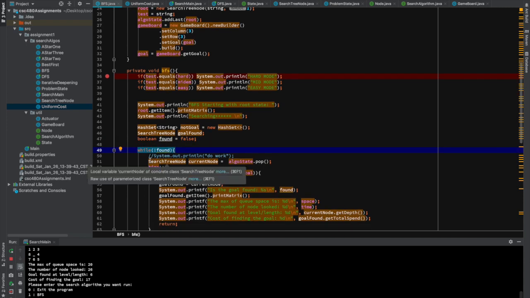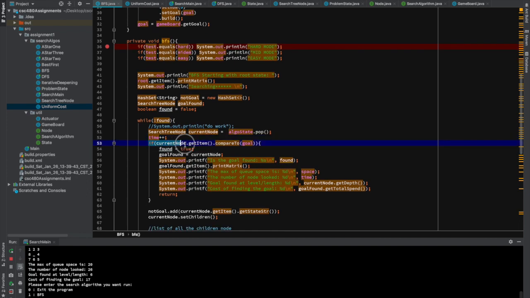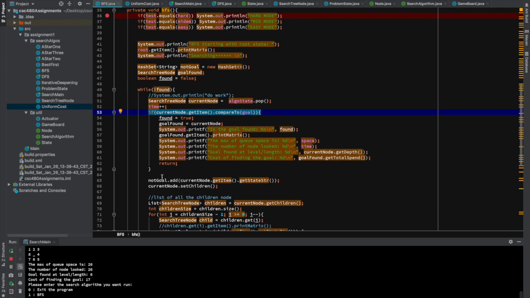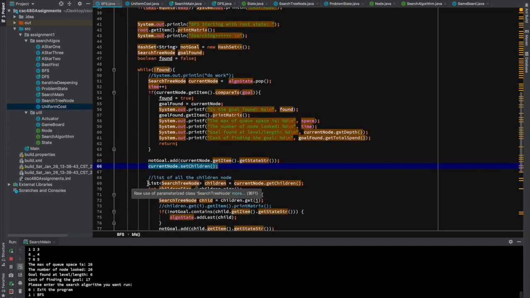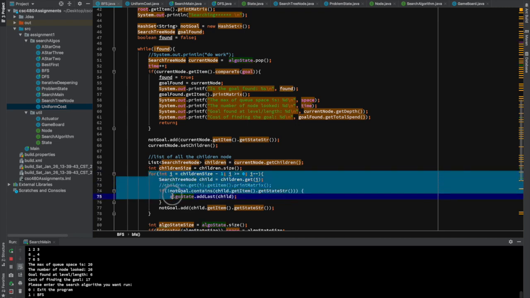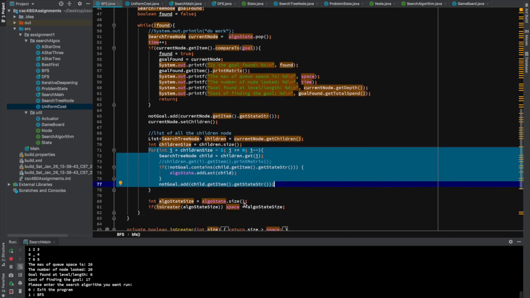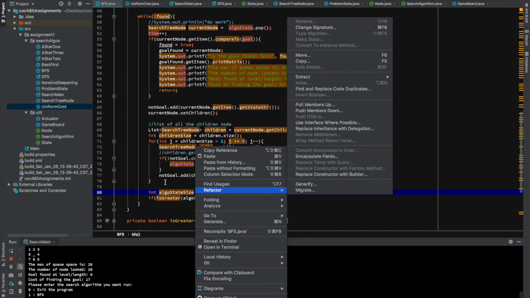In the while loop, the first thing I'm going to do is pop off the first node, and after that, if the node is not the goal we want, we add it to the hash set to avoid duplicates. Then we get all the children nodes by calling the successor function, and we put all those children nodes into a list, with a for loop over the children list. Each child, we add to the end of the array deque. And that's it for BFS.